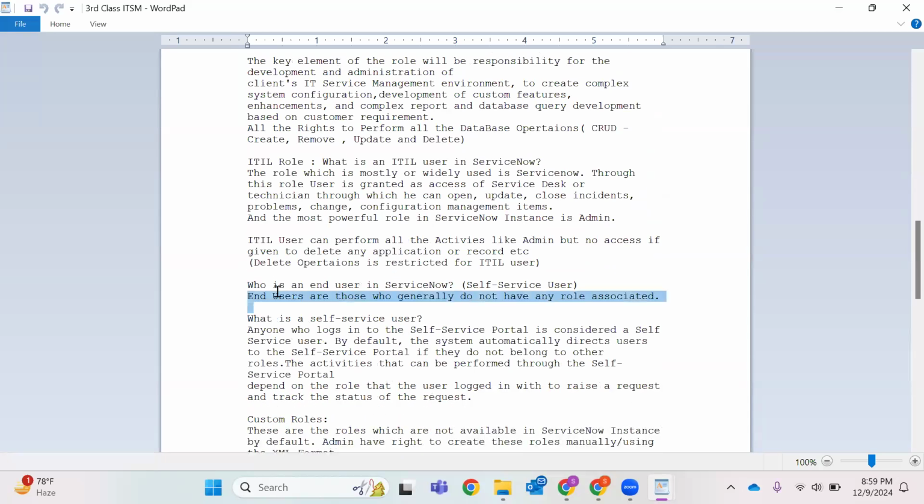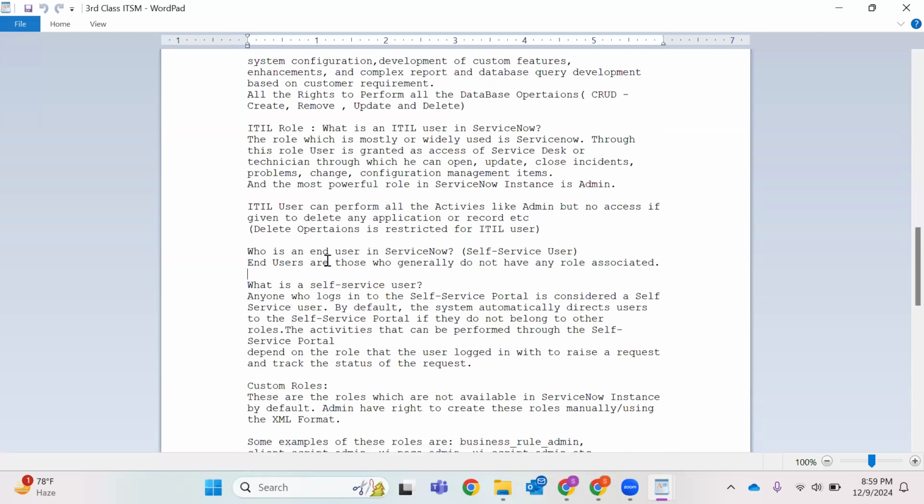What is an end user? This I'll discuss now and close it. So an end user is a user who doesn't have any role on their profile. Okay, so for this, tomorrow I'll show you some live example. What all access an end user can have, what all access an ITIL user can have. I will show it live.